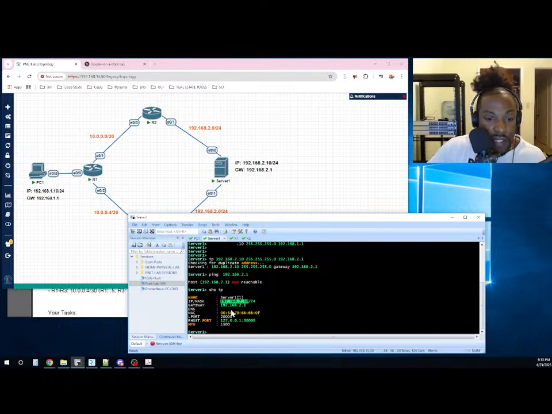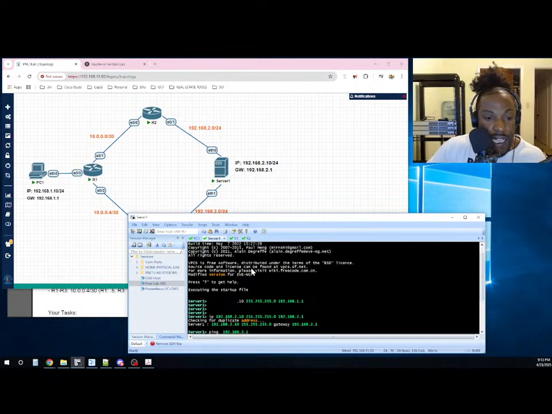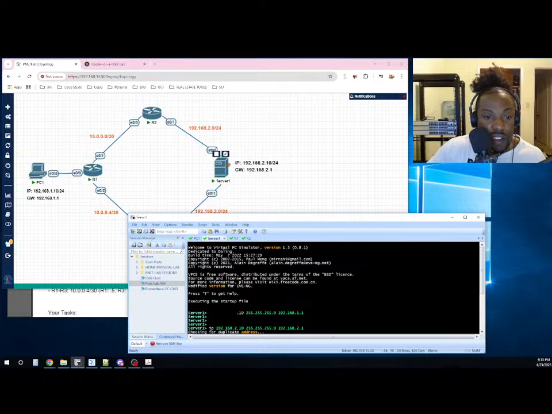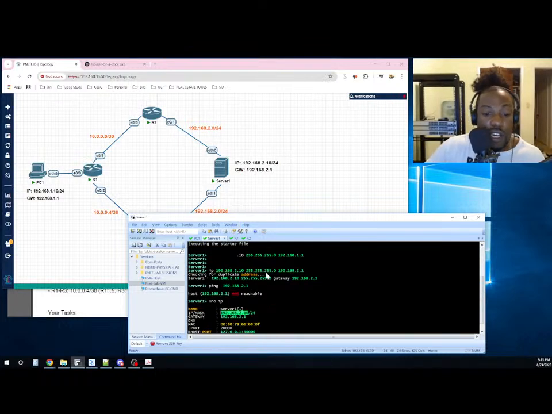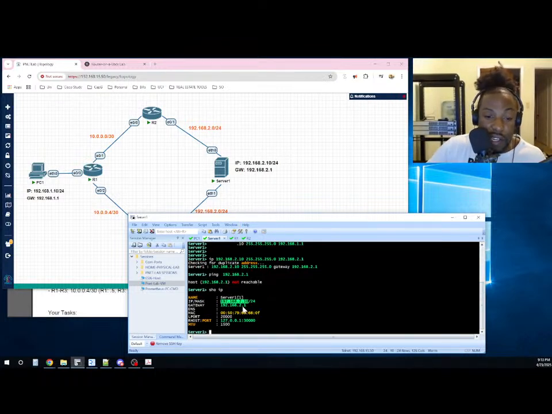Ethernet 1. There we go, right there. Maybe that's why. How can we set the other interface IP address on that server right there? Does anybody know? On the server, can we? Because it's got dual NICs at this point. How do we put the other interface as another IP address?